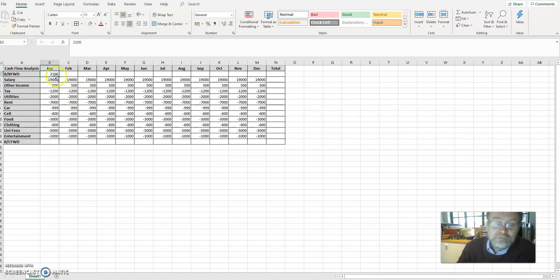Yeah. And here's money that's coming in. Just starting out, got a new job, and I'm taking home 19,000. My tax is that. Other income, I get 500 Rand from an investment I have with my brother-in-law. And I've got a utilities bill to pay, I've got rent to pay, car payments, my cell phone, food, clothing, university fees, and then I've got an entertainment budget.